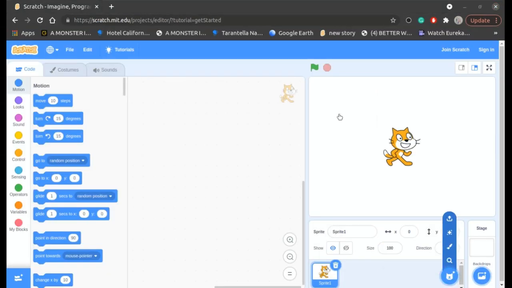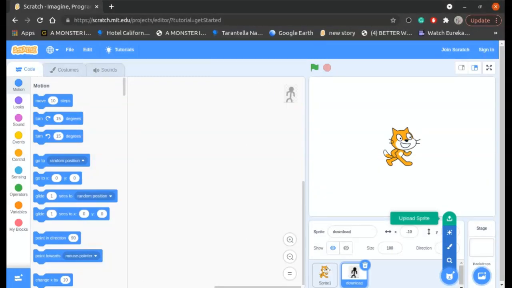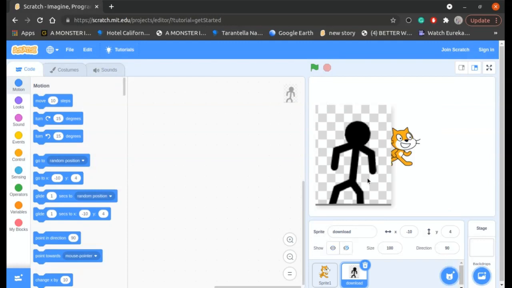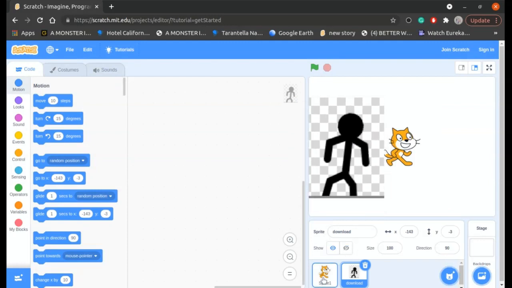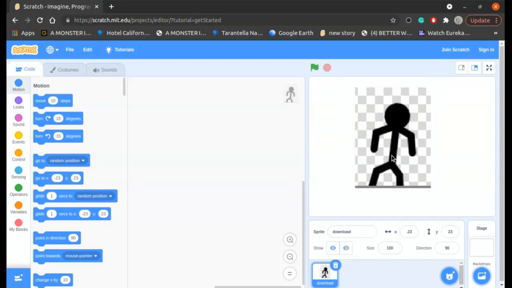Then I'll hover on this choose a sprite option and go to the option which is at the top, upload sprite. I'm going to click on it and I'll go to where I saved it. Okay, where is it? Download. And here we go. Your very own sprite, which you did not have to draw, but you uploaded it.